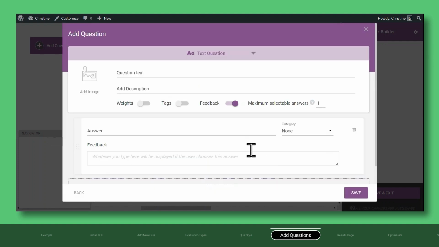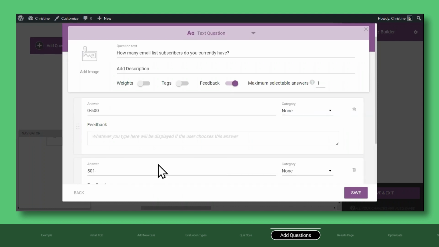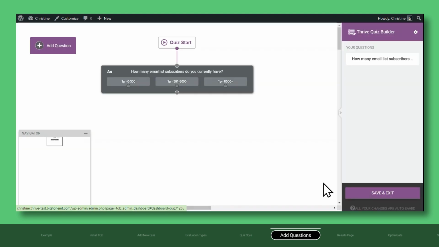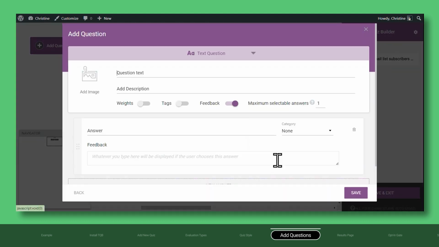Next, let's add a question and some possible answers to our quiz. Now for the category evaluation type, it's important to assign a category to each potential answer. That way Thrive Quiz Builder can correctly tabulate the results on the results page. All right, so here is our first question. Let's go ahead and add two more questions.